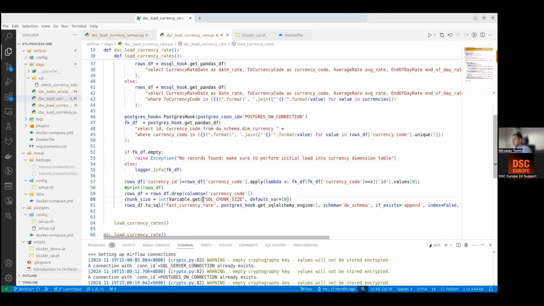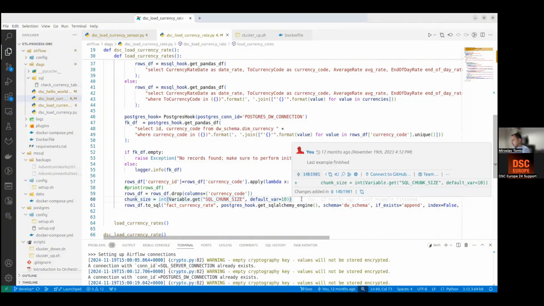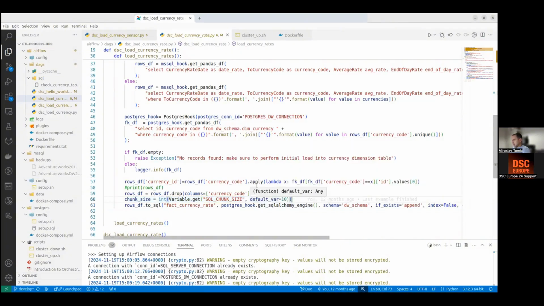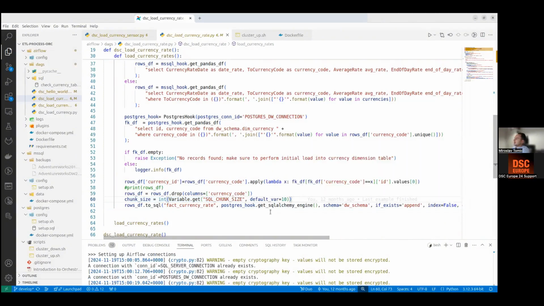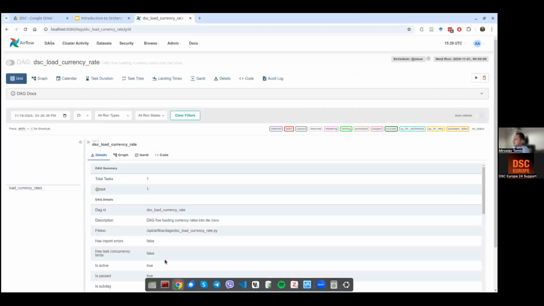What is important? Here I specified the chunk size, how large these chunks should be when you are executing these SQL commands, when you want to execute these inserts from the pandas data frame. And this is the way to read the variable that we specify at the beginning, at the running time of these examples.